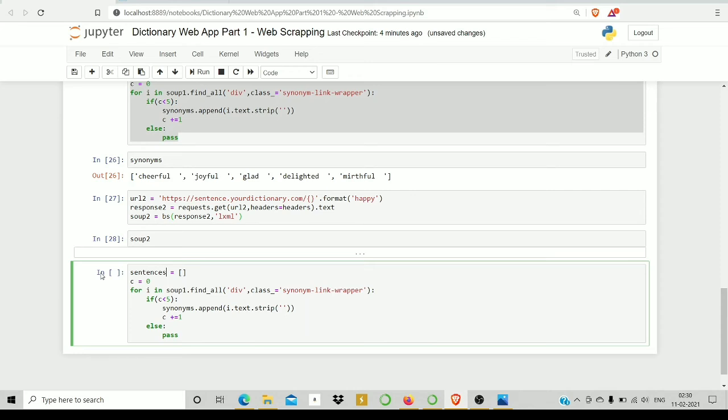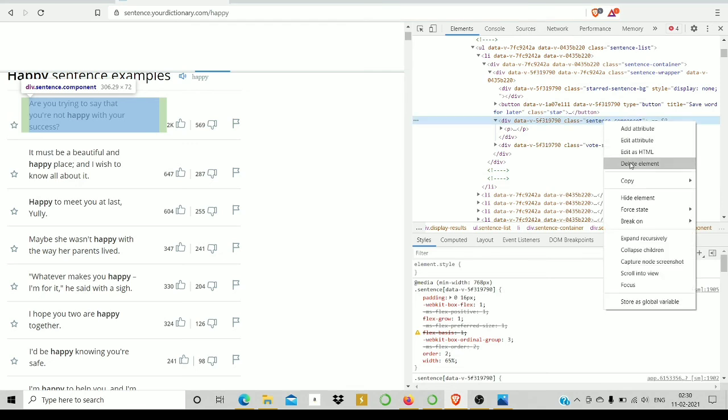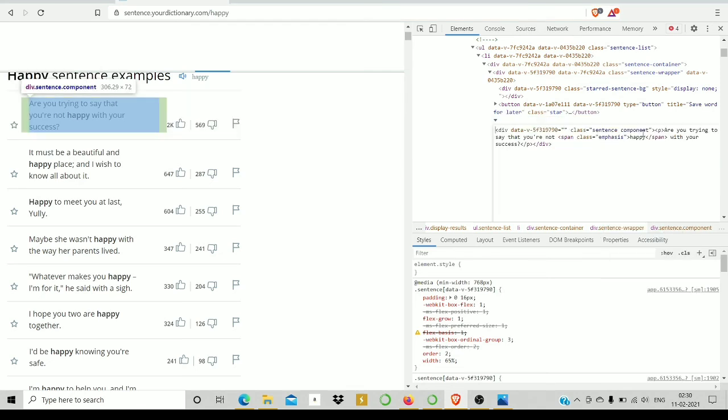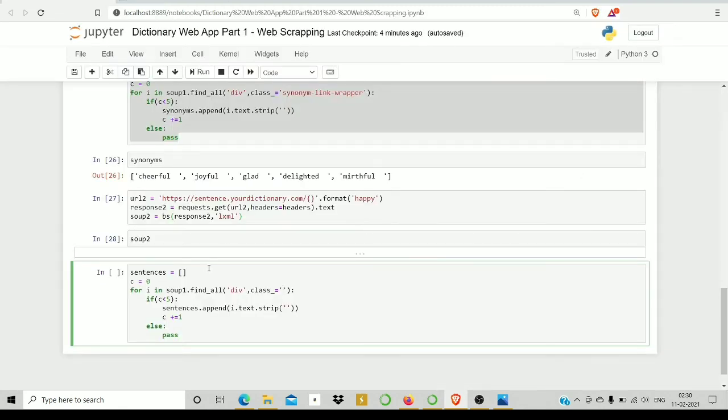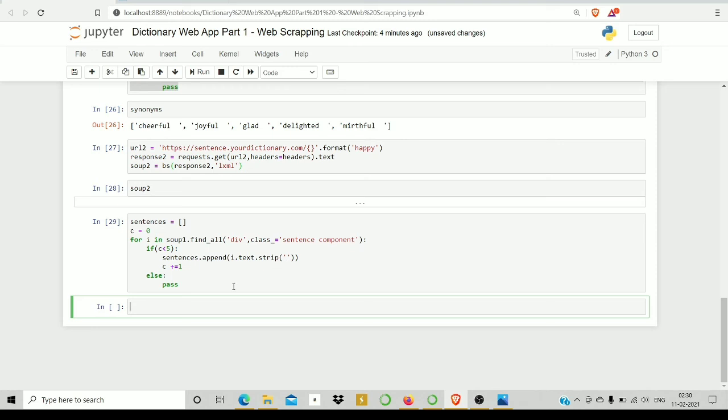Sentences. To change this as well. Sentences.append, and this class will be converted too. Let me go to edit as HTML and copy this class. We just copy this and now paste it over here. Now we have the sentences.